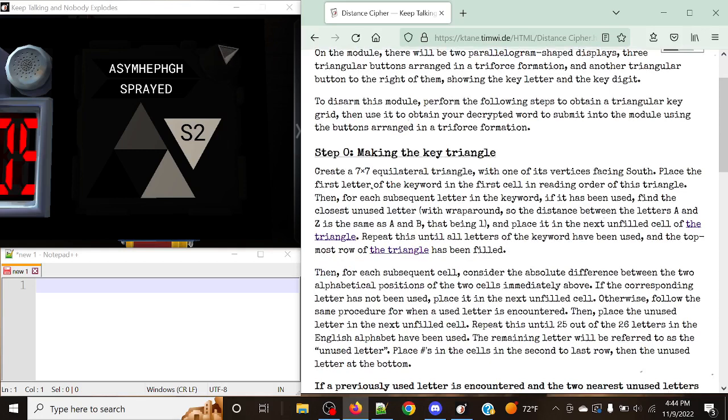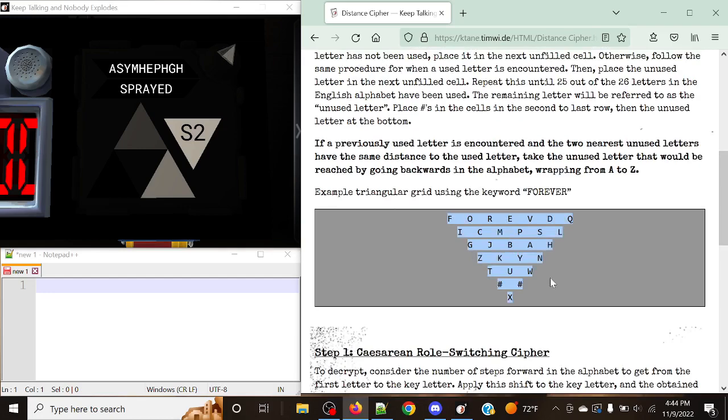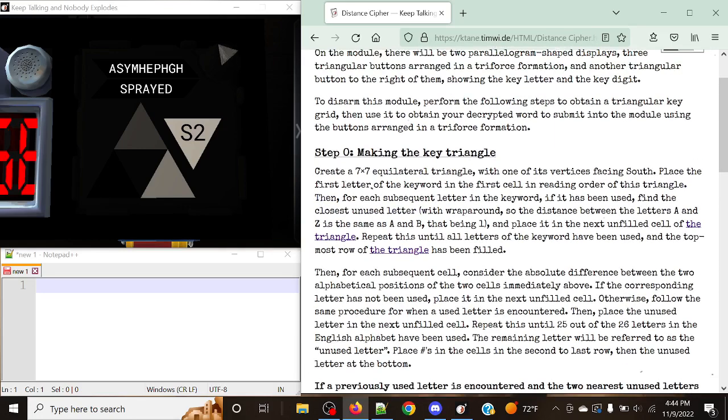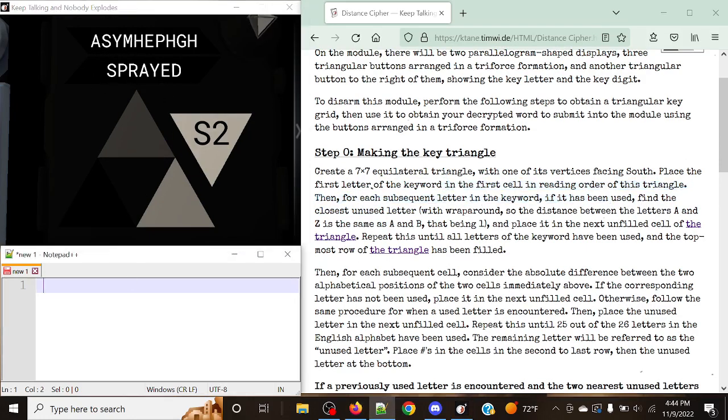Within this module, we're going to be creating a 7x7 equilateral triangle with one of its vertices facing south. In this case, we're going to make it look something similar to this example. What we're going to essentially do is place the first letter of the keyword, which in this case is sprayed, up at the top here, in the first cell in reading order of this triangle. Simple enough. Let's get that going. So Sierra is in the top left right now.